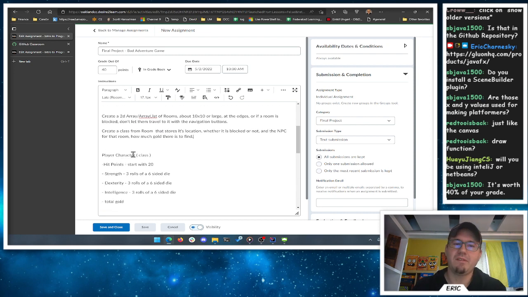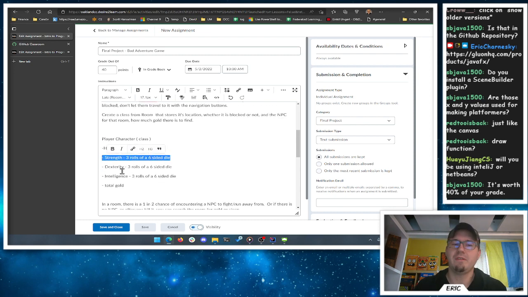Our player class then will have hit points, starts with 20 hit points, and gets stats for strength, dexterity, and intelligence. You also want to track their total gold. Their strength, when you make a new player, should be 3 rolls of a 6-sided die. So a random number 1 to 6, 3 times.